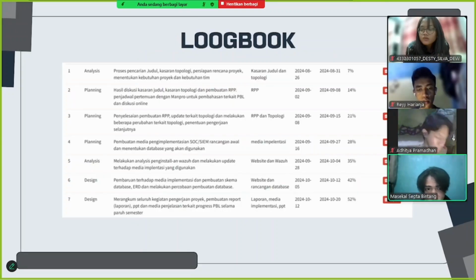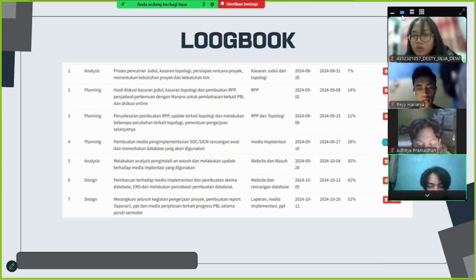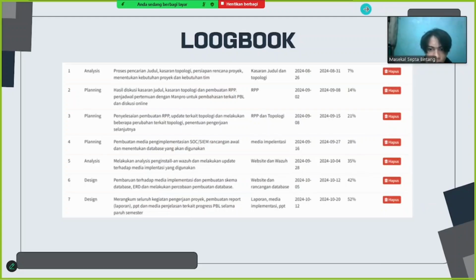Next is a logbook. From the beginning of the semester, we searched for material about SOC and what it takes to build it, starting from the media used to monitor Wazuh, such as the web we designed and built. In the middle of the semester, our web had been running at about 50% and we had tried Wazuh to monitor the web, but only just trying. Next.